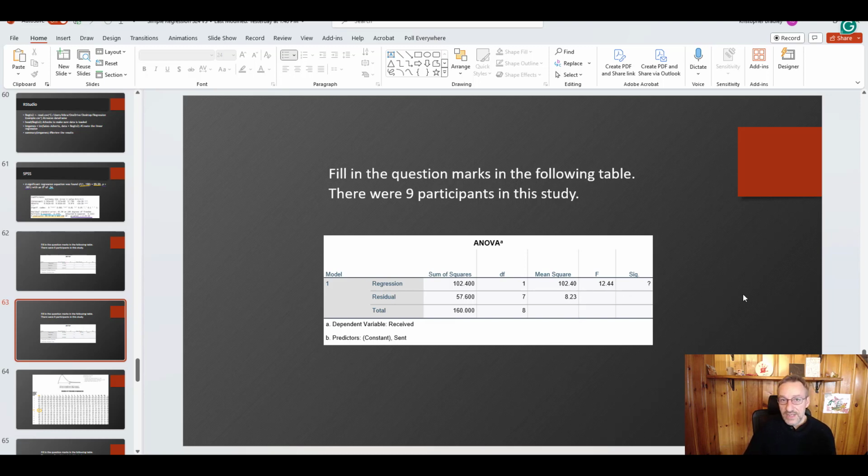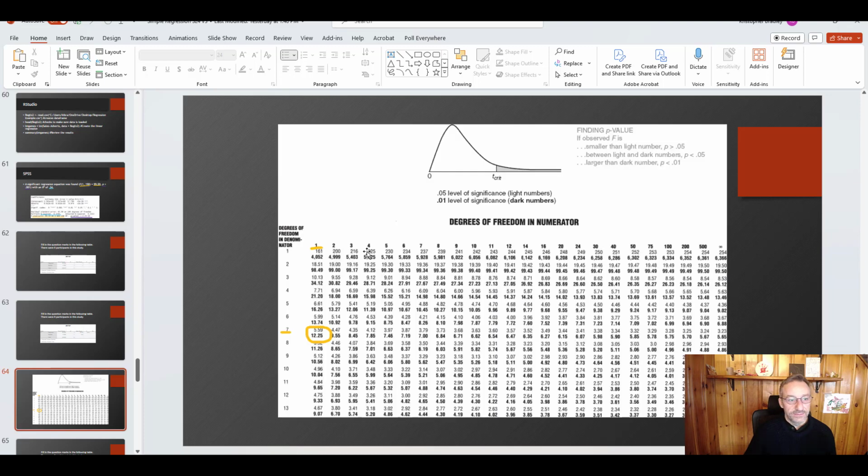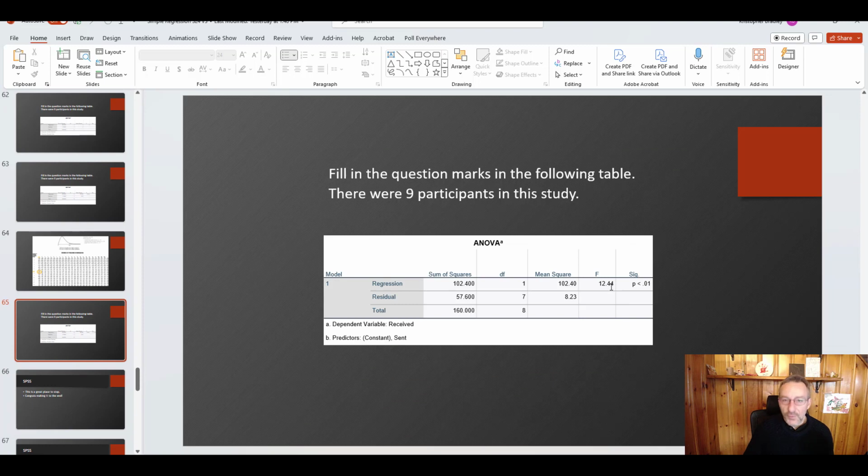We go to our F table, and we go to 1 and 7. To be significant at the 0.05 level, you would need to hit a critical value of 5.59, or to get a significant P at 0.01, you'd need to hit the critical value of 12.25. And again, we got a 12.44, so we just barely did it. So now we can put P less than 0.01. You might be like, who cares? But it is kind of neat.